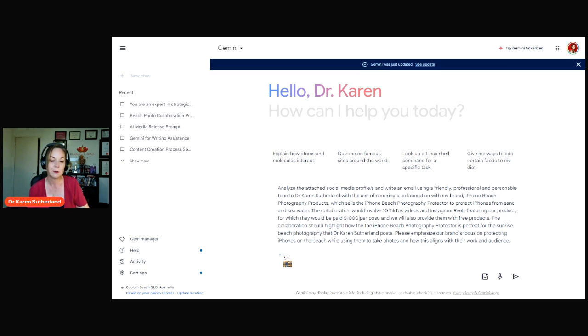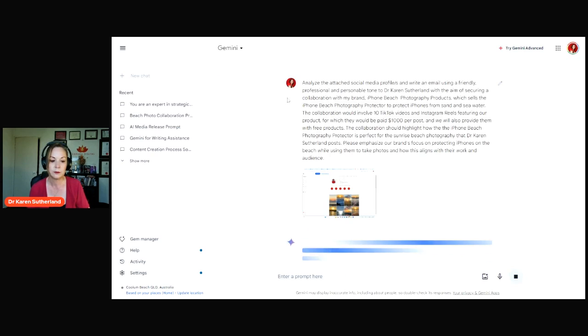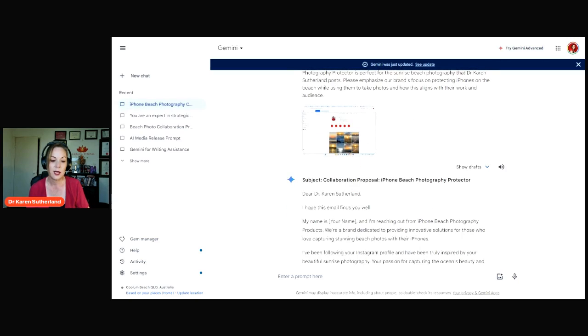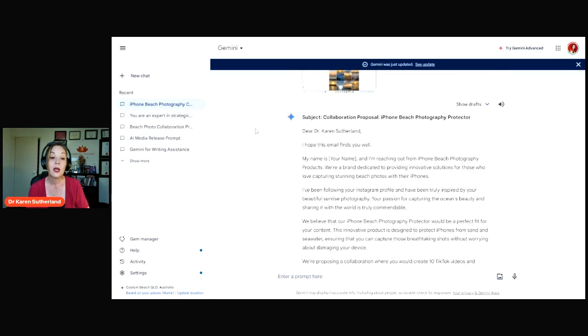It's perfect for sunrise beach photography. So anyway, without further ado, let's put this in. And this is the image that I've given it that it's going to analyze here. So let's pop that in. And so now it's doing this. Now you need to edit.